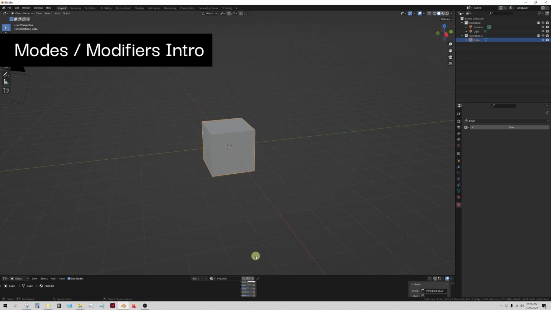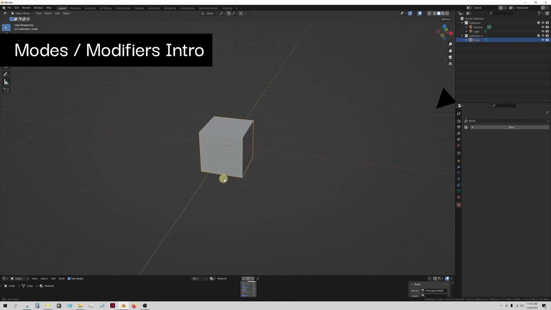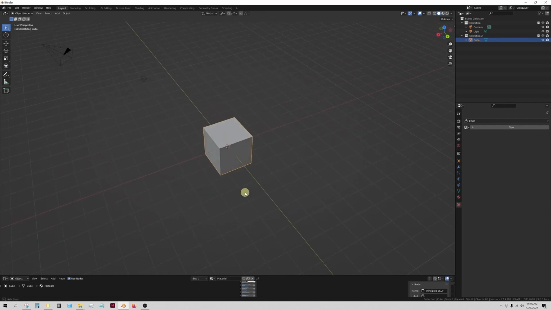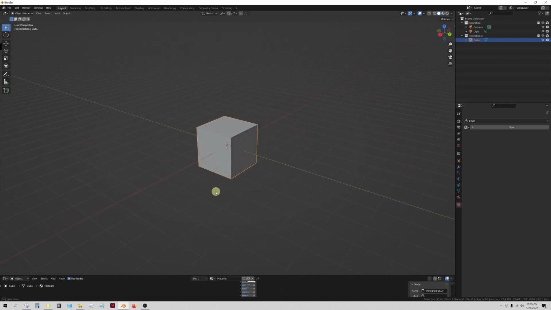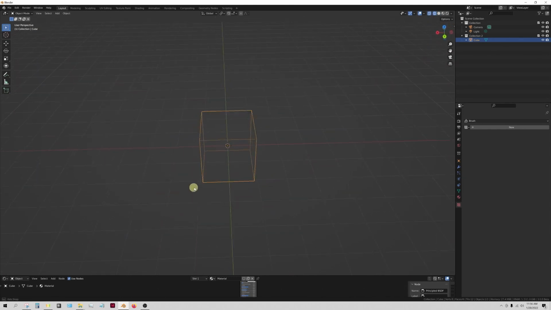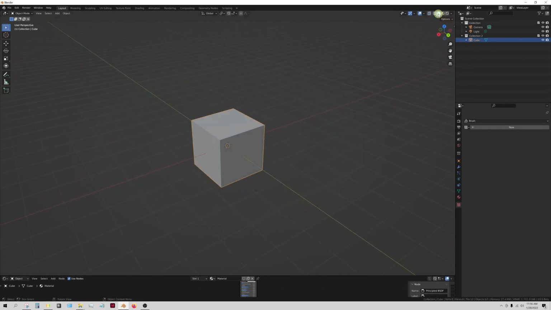In this video, I'm going to be going over edit mode, sculpt mode, and modifiers. I'm actually just leaving this default cube in the scene, and that's what we're going to start with. You'll notice that it is pretty simple. If we go to wireframe view, it is a 6-sided object, and that is it. Not a lot going on, so let's do something with it.